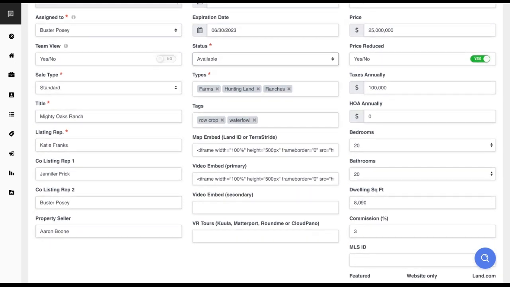Next, we have Map Embed. Using either Land ID, formerly known as MapRight, or TerraStride, you can retrieve your map's embed code and paste it in this category. This will display the map with your listing on your website.